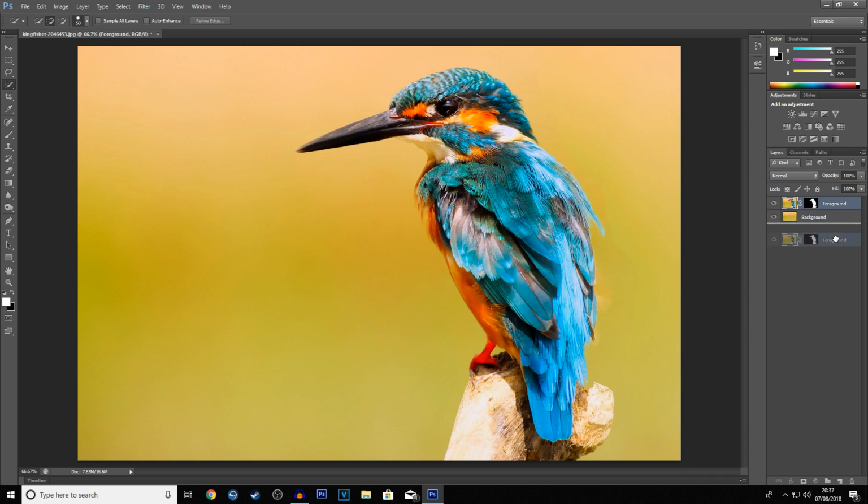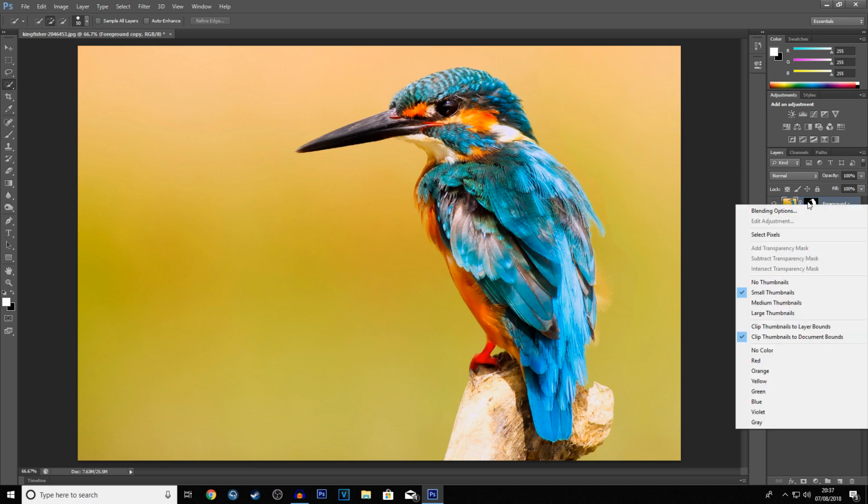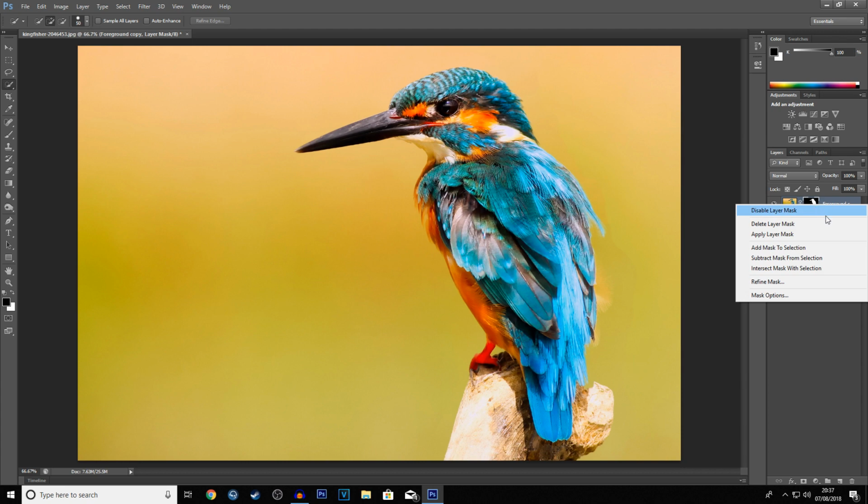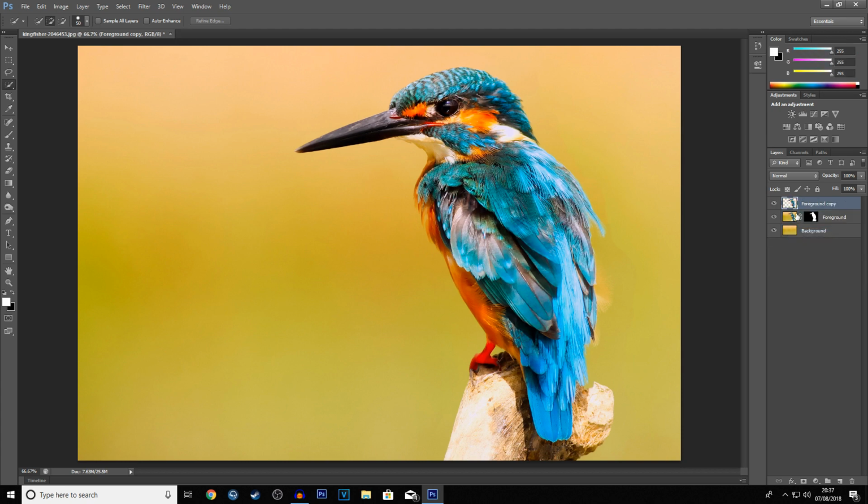So once we've got our layer mask, we're going to create a duplicate, drag it down onto this little page icon down here. And with this one, we're going to right click on the actual layer itself and then hit apply layer mask. And then we can turn our foreground layer just here off. We're not going to need that for now. So we've got a foreground copy.